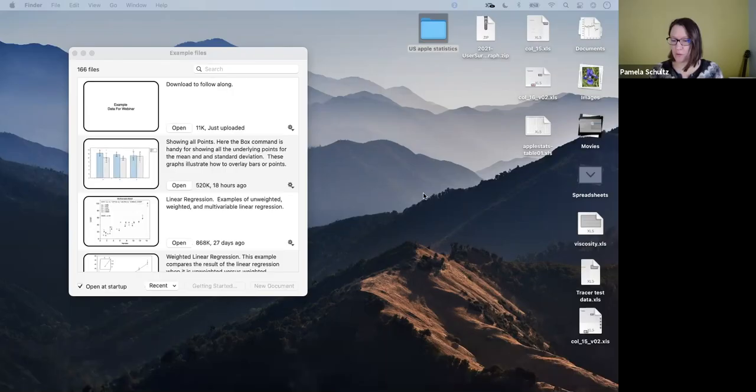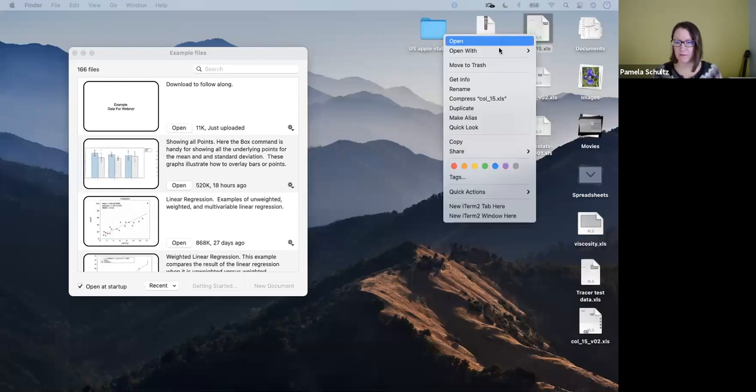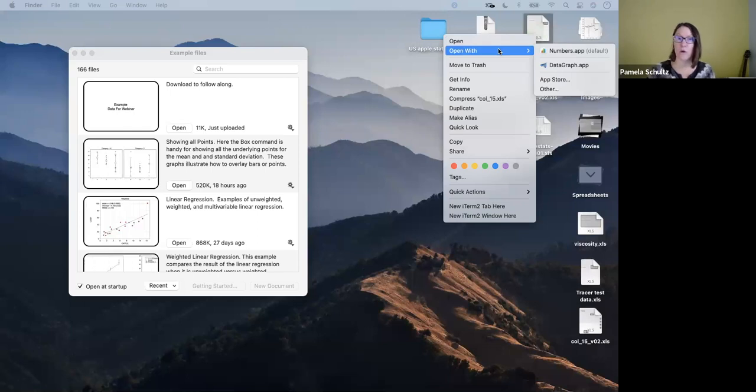So the first thing that I would like to show you today is how you can have DataGraph be your default program to open up Excel files. To show you how to do this is pretty basic. So for example, here I have some spreadsheet files, but just in case you haven't done this before, because someone had to show me how to do this, if you take any file and you just right click on it, I'm sure you've done this before, you can specify what you want to open a file with.